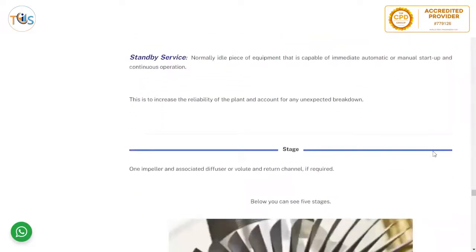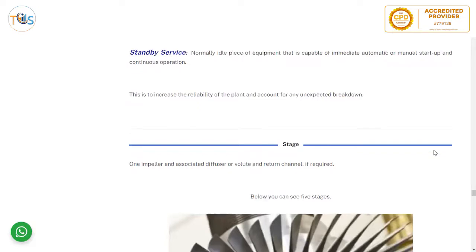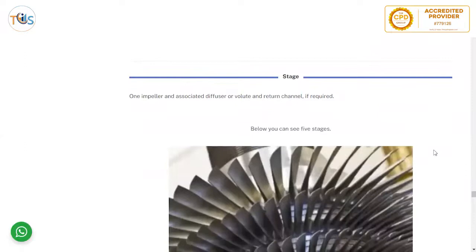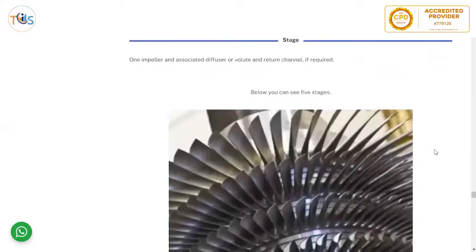Standby service: a normally idle piece of equipment that is capable of immediate automatic or manual startup and continuous operation. This is to increase reliability. For example, you have three pumps and put one in standby, so in case any pump breaks down, you don't have loss of power or production. Stage is one impeller and associated diffuser.